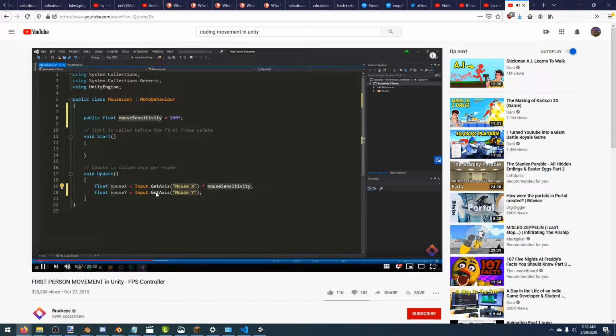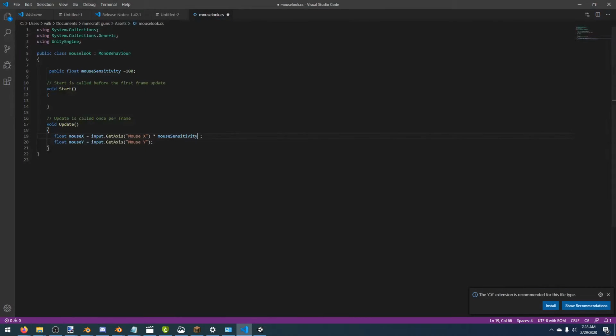And because we're doing this inside of the update function, we want to make sure that we rotate independent of our current frame rate. To do that, we also want to multiply with Time.deltaTime.